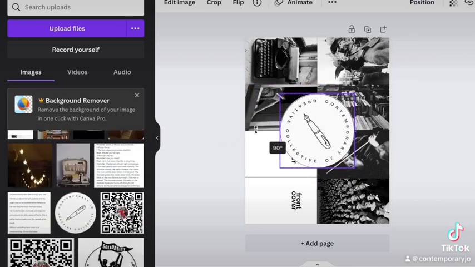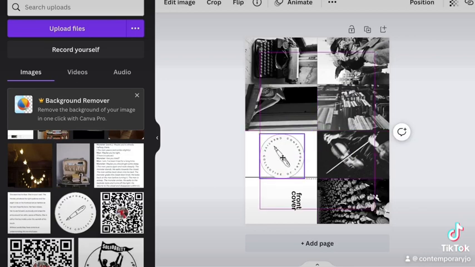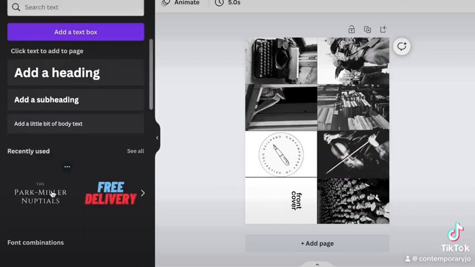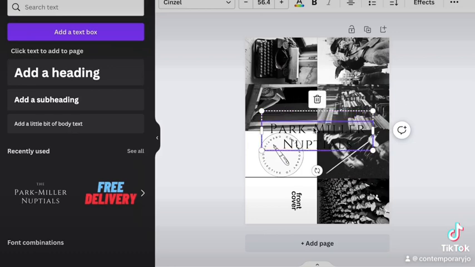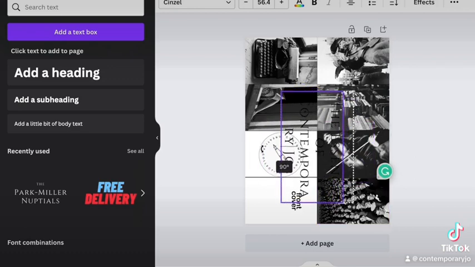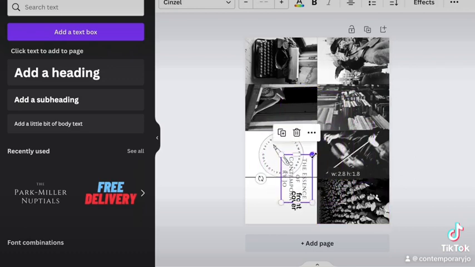Now we're choosing the Contemporary Joe logo for our back cover, and we're aligning it correctly. And now it's time for text for the front cover. So we are just titling this The Essence of Contemporary Joe. We're gonna fix that typo, and then we're gonna realign it and make sure that it's the correct size.